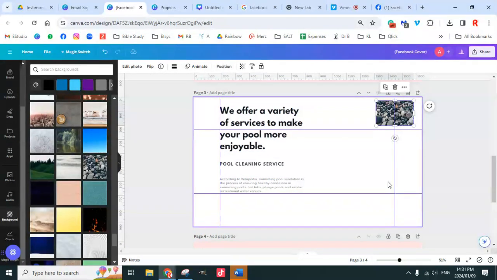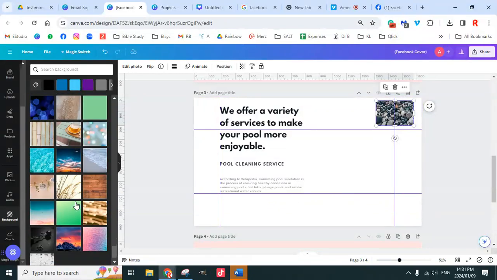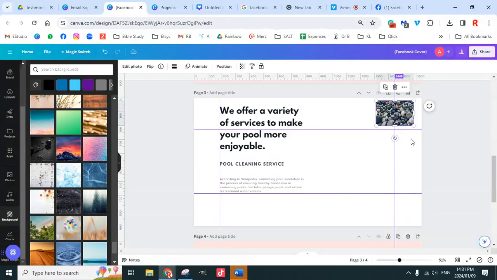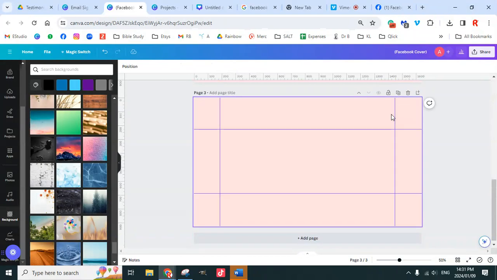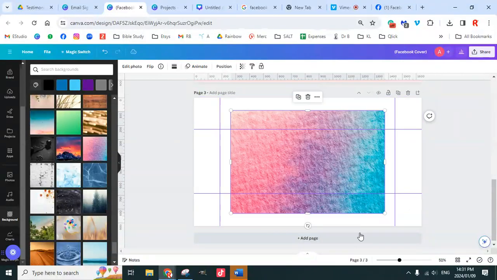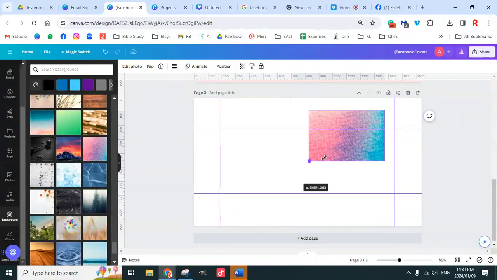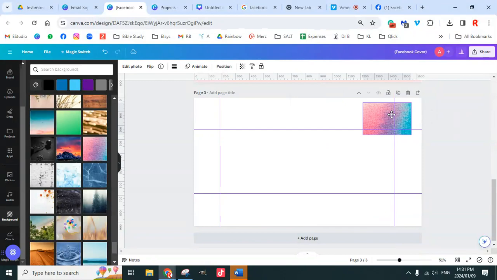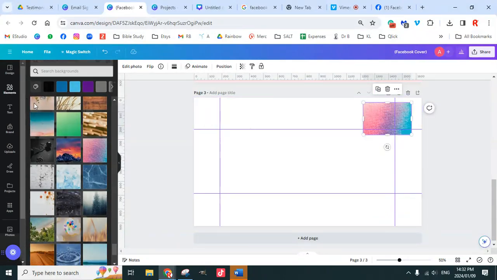So if you don't know, you literally don't know, then you can just go and play around. You play around with Canva a little bit. Here's a very cool one. Detach image from background, and then you can just keep it in there. And you can, guys, you can do this with anything.